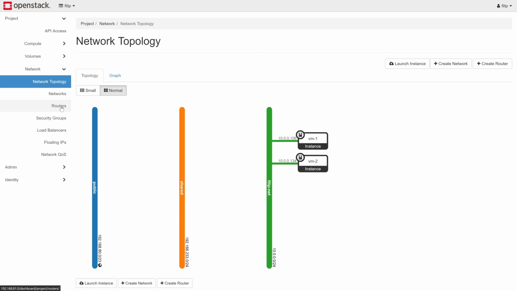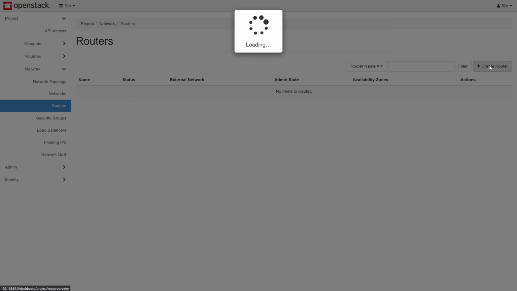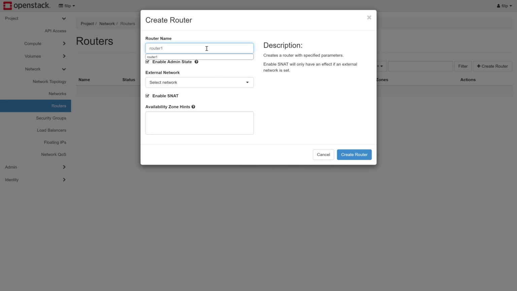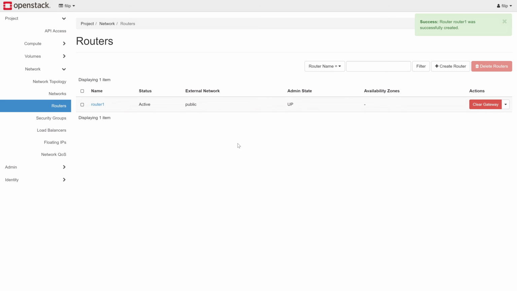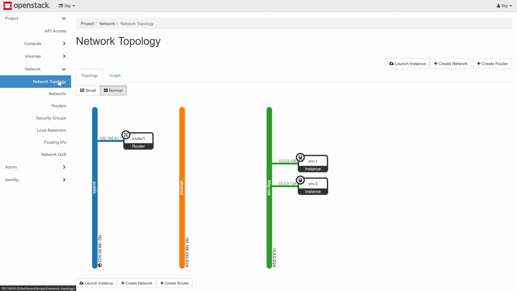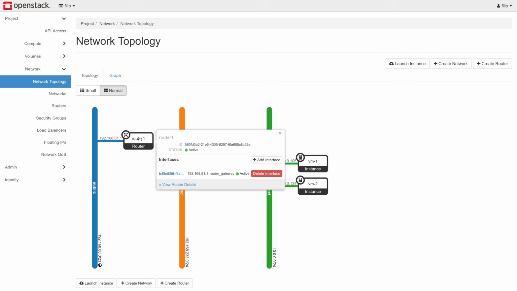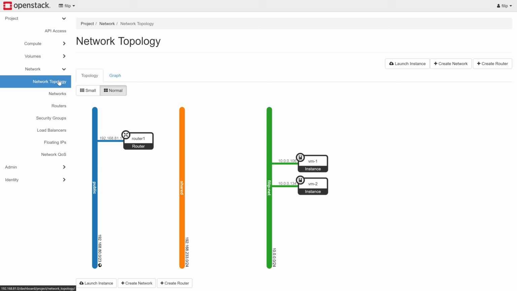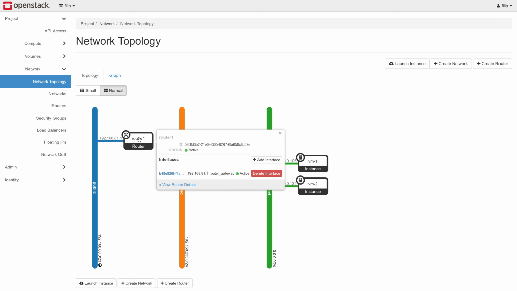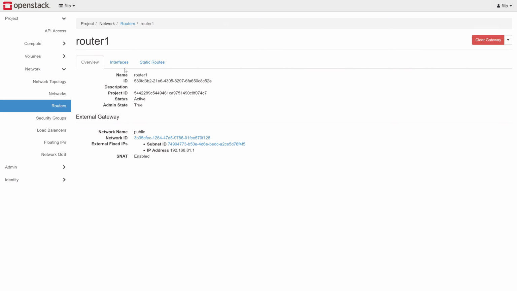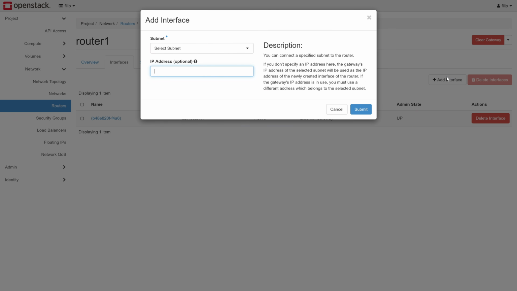I will go to Routers, click Create Router and name it Router 1. Next, I will connect it to external network. In our case, it's called public and enable source NAT. I will click Create and the router is ready. Back in the network topology, the router now appears with an IP address from the public network, but we are not done yet. Currently, the router isn't connected to our private subnet, so I will open the router's interface tab and add a new interface, linking it to our Philips subnet.